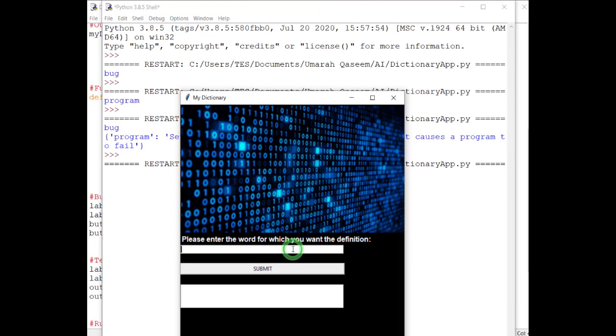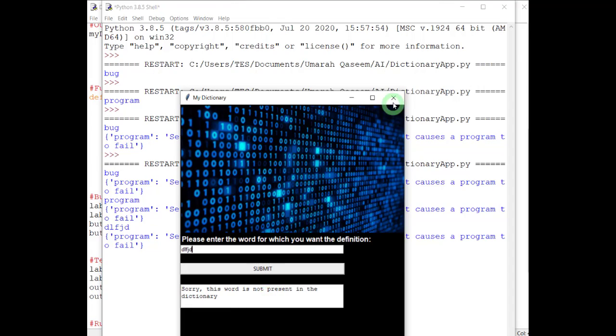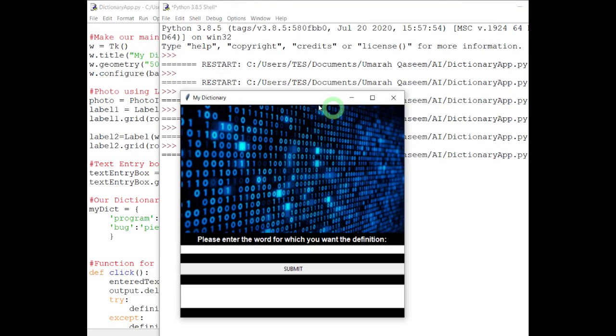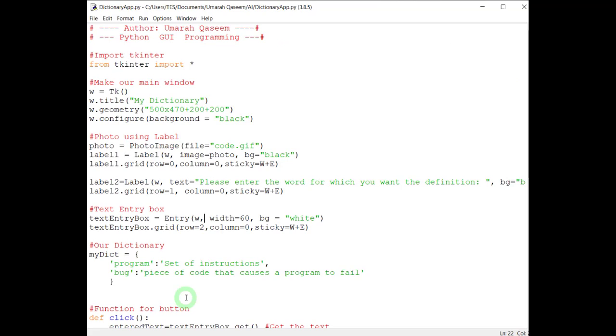Now run it again and enter bug. So you can see piece of code that causes a program to fail, and enter program. So submit, set of instructions, right? You're getting that. And if I write something which is not present in the dictionary, it will say, sorry, this word is not present in the dictionary. So this is the final look of my application. You should add more words in this dictionary and you are good to go. So this is how you make a simple application using Tkinter interface of Python.